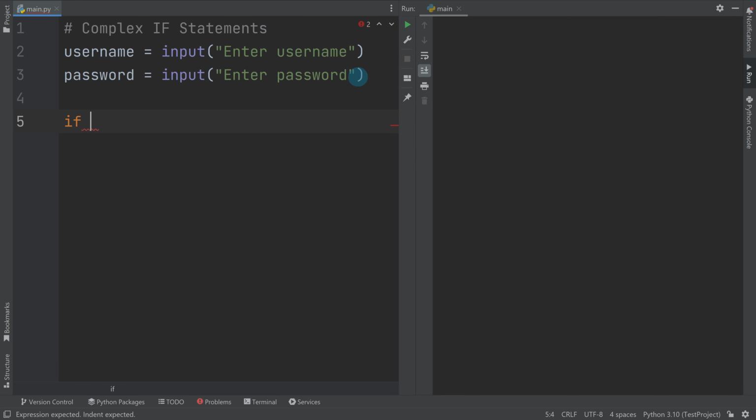In our example here, I've got a username and password with 2 inputs. So they're 2 strings that are going to get entered into these variables. So I've got the variable username, the variable password. I could do a more complicated if statement now.